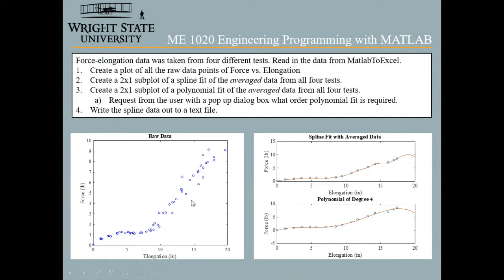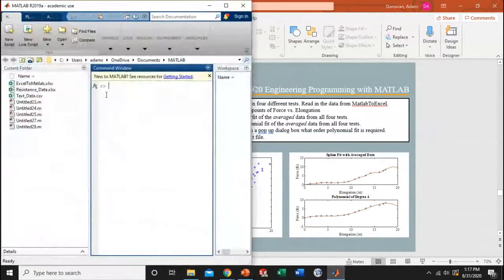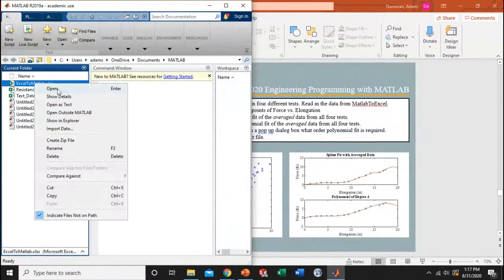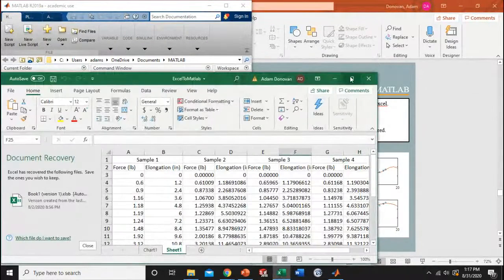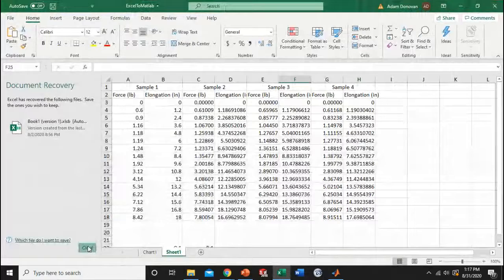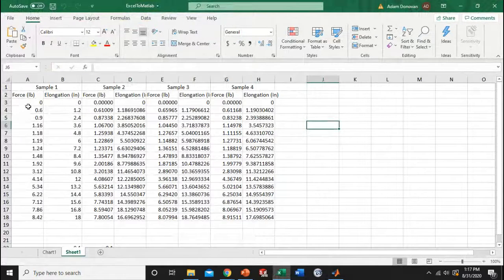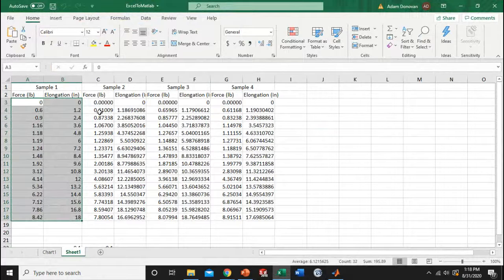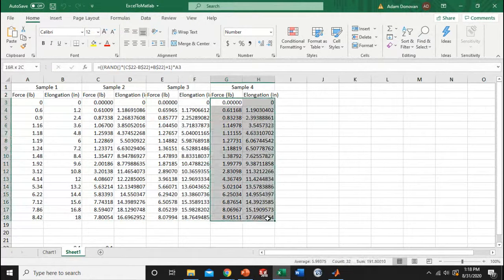And so I have 4 tests. Let me show you the data. It is in Excel, in this file called Excel to MATLAB. It'll be online on Pilot for you to use. So there are 4 samples here. What I'm trying to do is import it into MATLAB and use it in specific ways. So I've got 4 samples of force and elongation data.